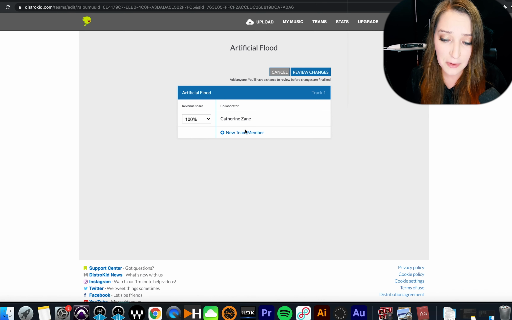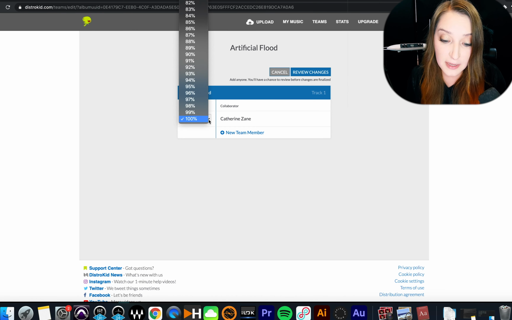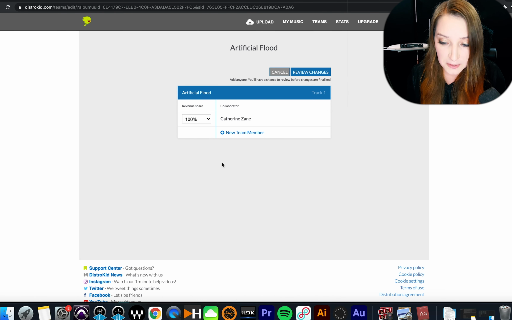And it's a pretty simple interface here. So you can see it's a pretty simple site. It's easy to navigate, easy to understand. I feel like it's easy to understand at least. But you can add a new team member here by clicking here, and you can change the split percentage by clicking here. It's pretty simple.